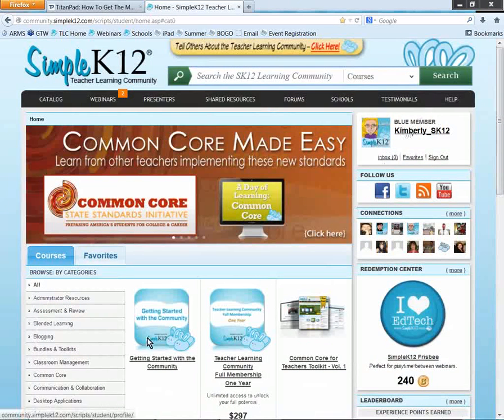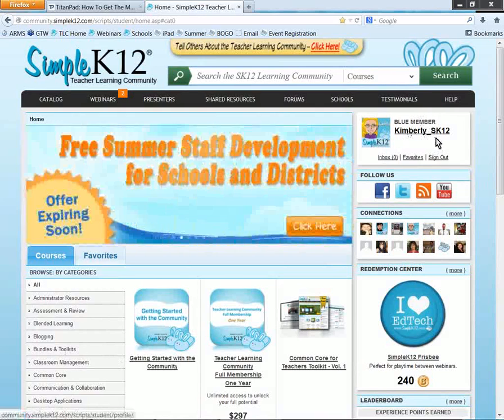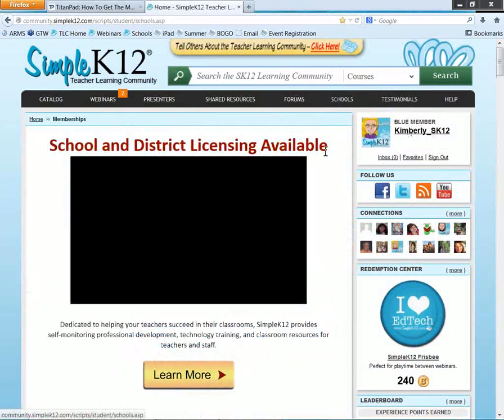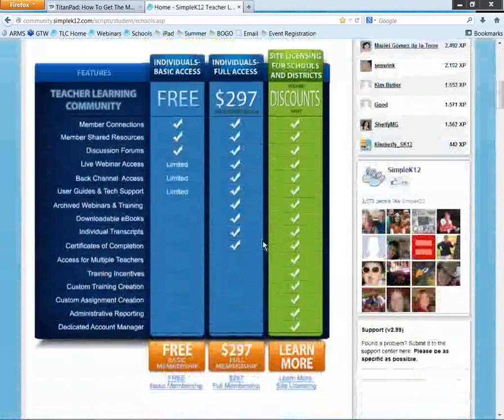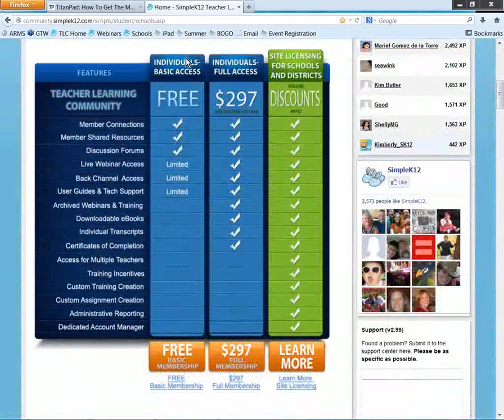Rebecca says, is the community available for free access or only paid subscriptions? It's both, Rebecca. So let me jump back under the Schools tab to show you the differences. There's a really nice graphic here of the different types of access. There's the individual basic access where you get access to member connections, resources, discussions, limited access to the live webinars like the one you're in right now, access to the back channel, and some tech support as well. Lots of goodies in there.